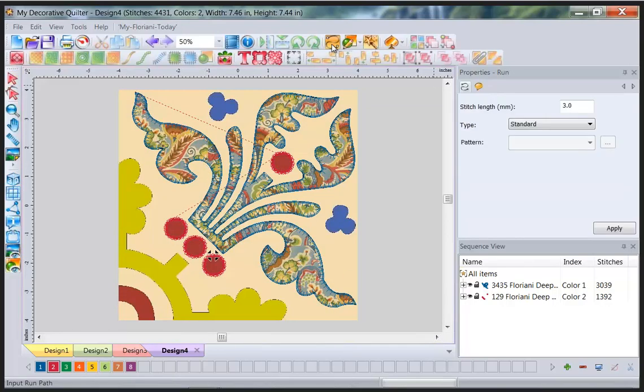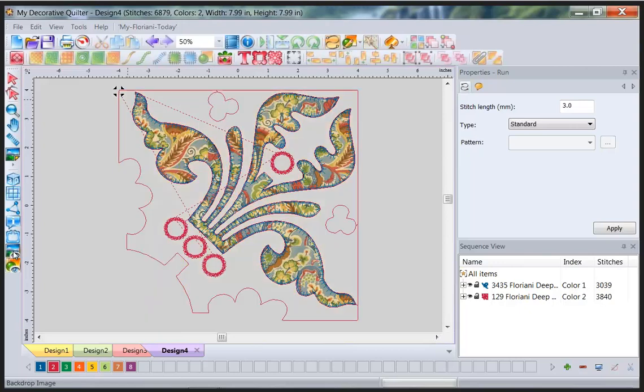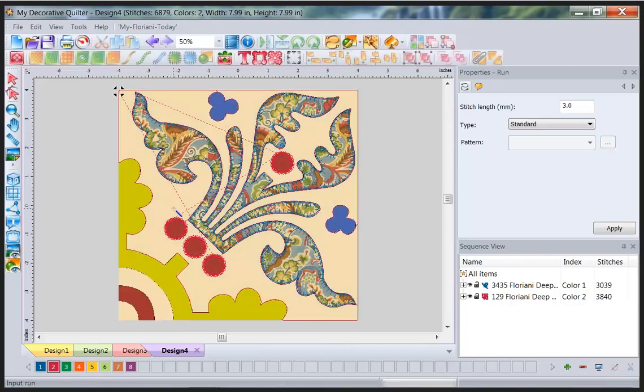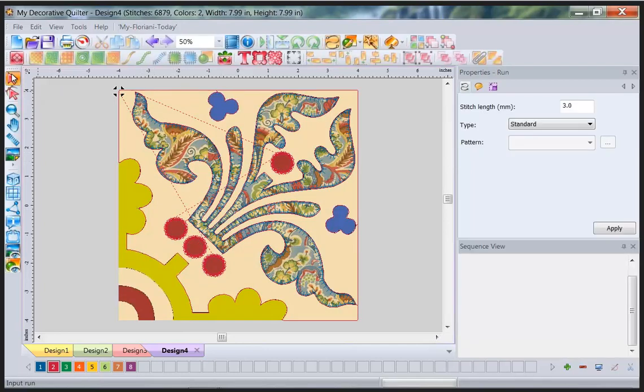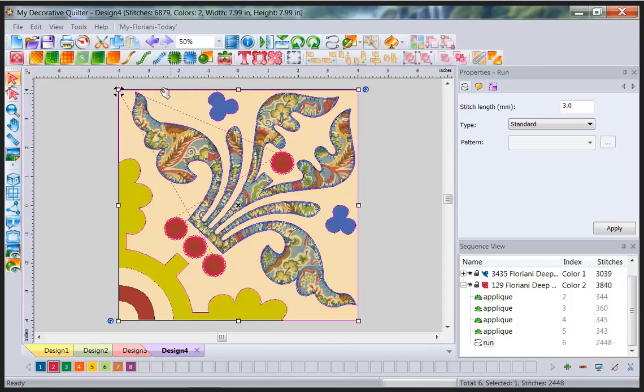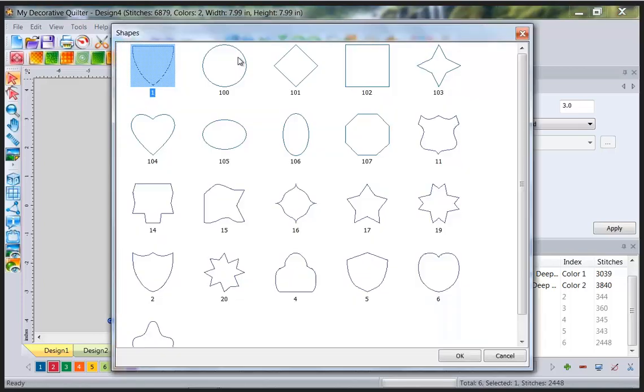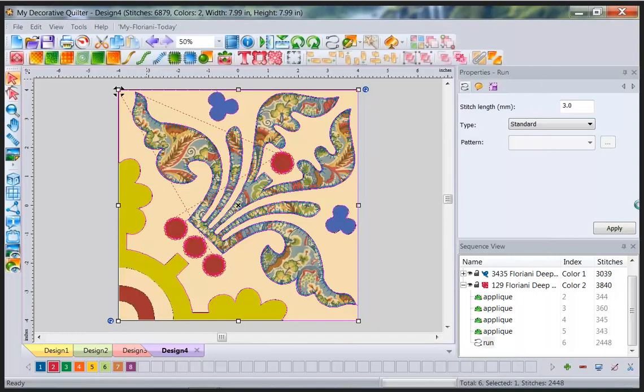I'm going to go back to that run stitch with my wand, and I am going to left mouse click on the background. Now what it's going to do is it's going to draw around every single shape. How cool is that? Now with that done, I'm going to select that, and I'm going to go back to this shape echo that I like so much. I'm going to select the circle again. I'm going to let it apply to that background.